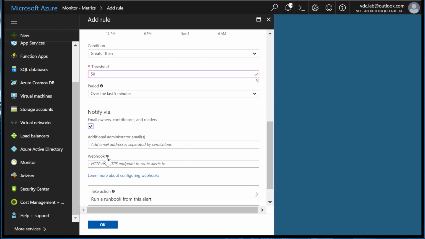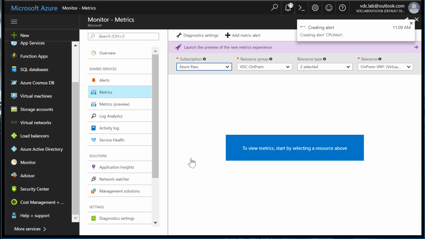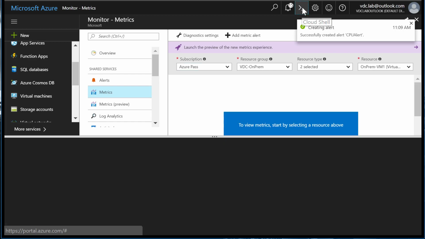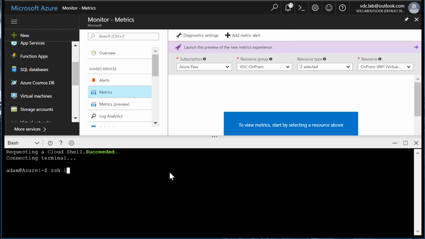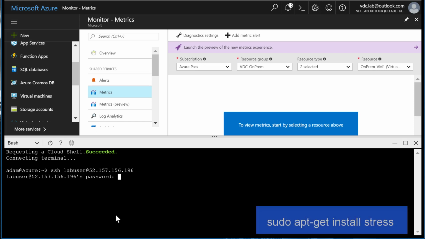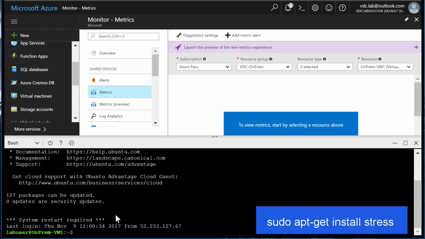Okay, that's great. So let's go ahead and test this by SSHing onto the on-prem virtual machine and then stressing the CPU with the stress tool. Now, we've already downloaded this, but if you're following along at home and want to do the same, you can do so by following the command that we're about to put on screen. So let's run the stress tool to overwork the CPU.